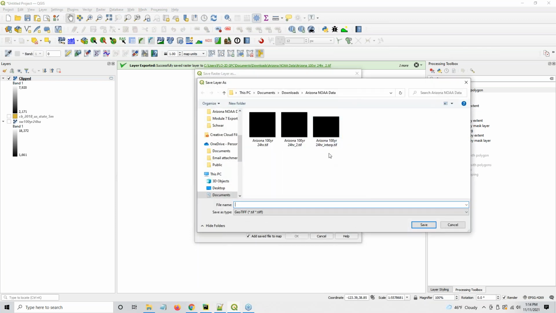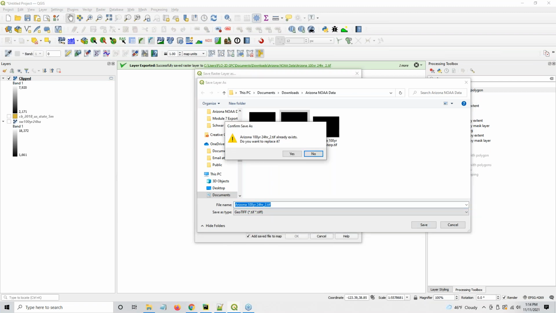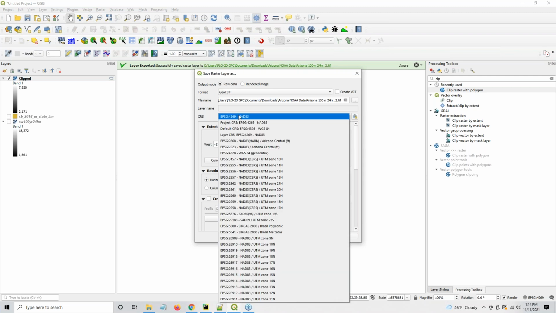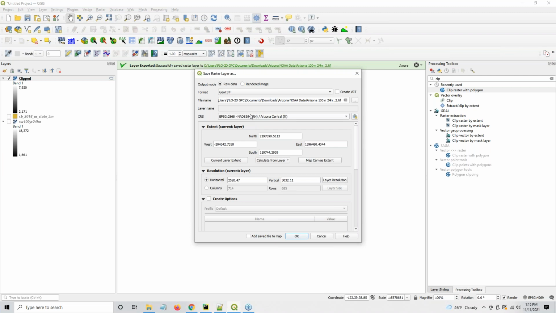Sorry, I've done this a couple of times, just trying to get this down. Save it to the raster and click save. It's going to replace it, that's fine. But don't add it back to your map, you don't need it on your map. Then make sure you set this to the correct coordinate system, which will be the coordinate system for your project.